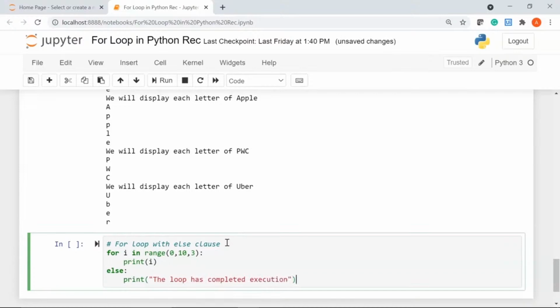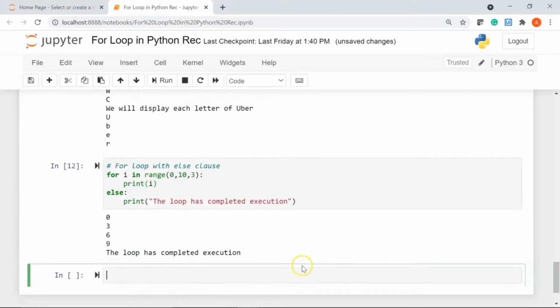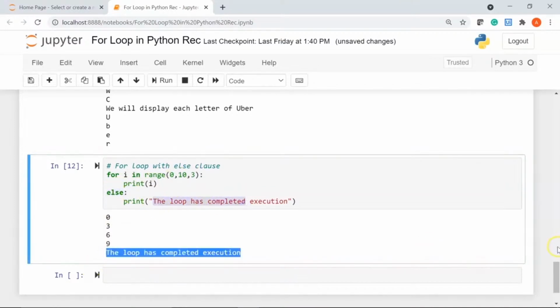So this is my message that we are going to print after we have printed all the elements that are present inside this range function. Let's run it. You can see here we have printed the values starting from 0 with a step size of 3. So we have 0, 3, 6 until 9, and then after that we have our else block printed, which has the message the loop has completed execution. Cool.